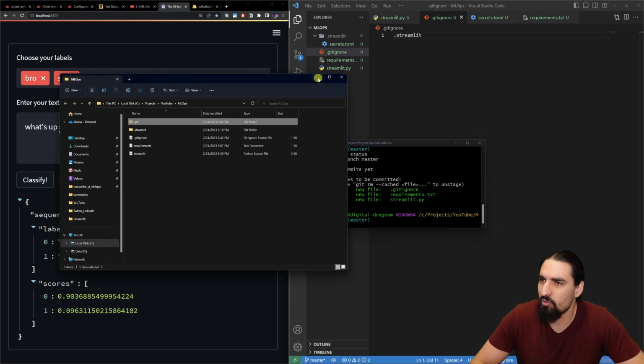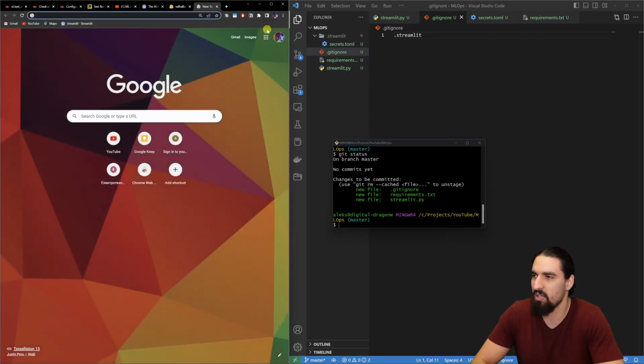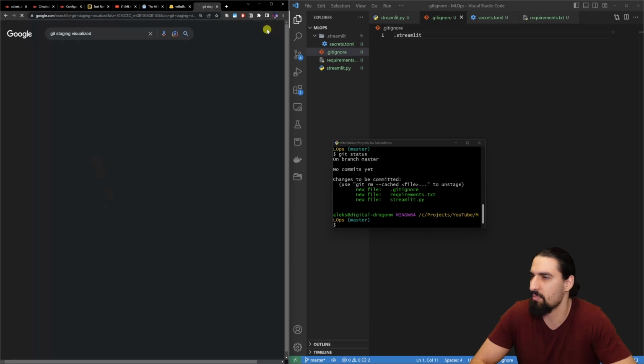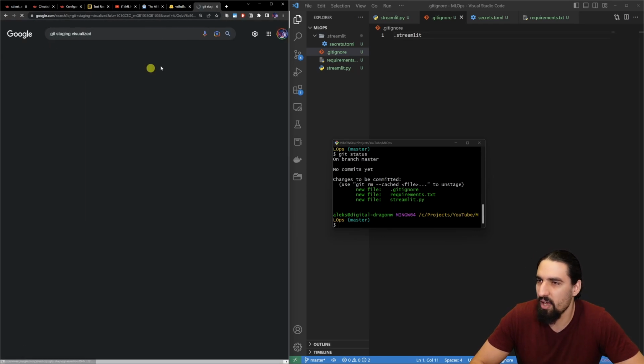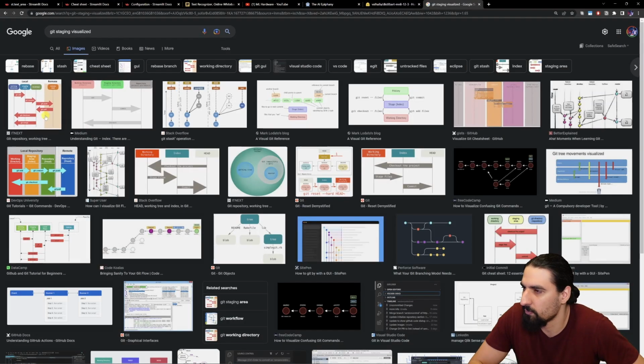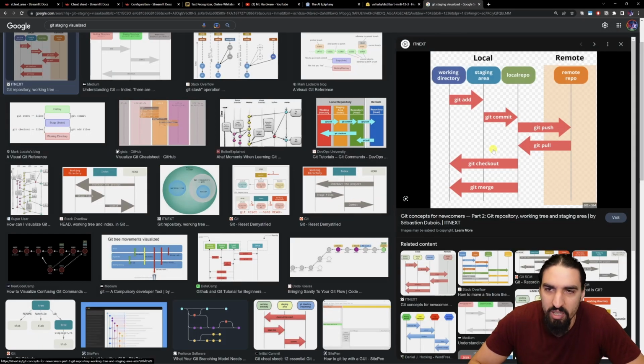I might be able to find an interesting diagram that might make this a bit more intuitive. Git staging visualize or something, I don't know. Let's just see. I saw some very cool diagram recently. Some of these might be useful. Yeah, I think this one might work as well.